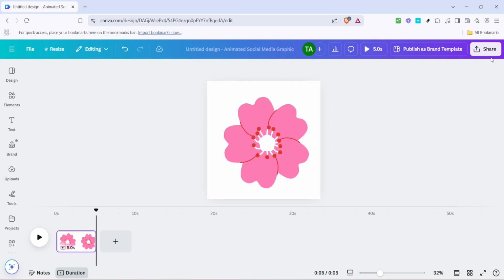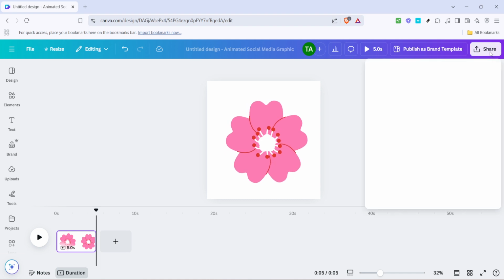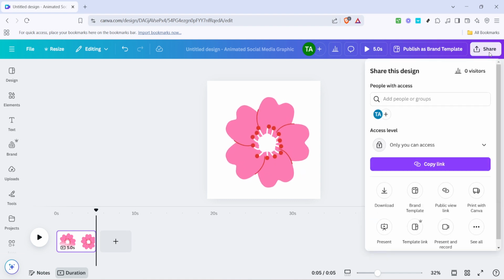Once you're happy with your creation, it's time to share it with the world. Head over to the Share button, typically located at the top right of your screen. Clicking this gives you the option to download your creation. Look for the Download button in the menu that appears.